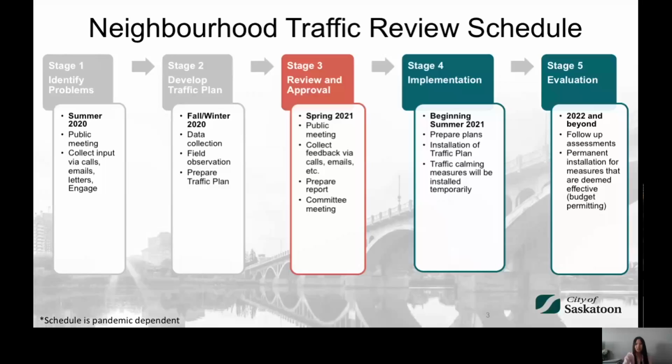This slide shows the schedule for the traffic review. We have already completed stages 1 and 2, which involved identifying traffic problems within the area, collecting data, and developing a plan to address those problems. We are now in stage 3 of the schedule, which involves presenting our proposed solution to the public in the form of a draft traffic plan, collecting feedback on that draft traffic plan, making any necessary changes or adjustments to the plan, preparing a report with a final version of the traffic plan, and presenting the final report to the Standing Policy Committee on Transportation. We anticipate that this stage of the schedule will be completed in the spring of 2021. I'll discuss the next steps later in the presentation.